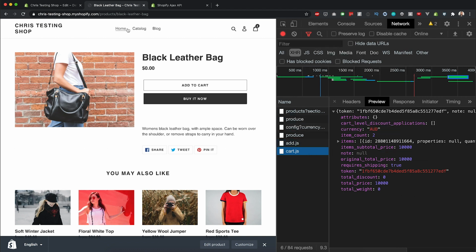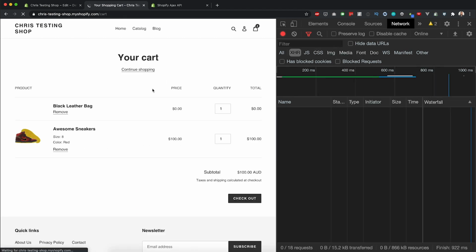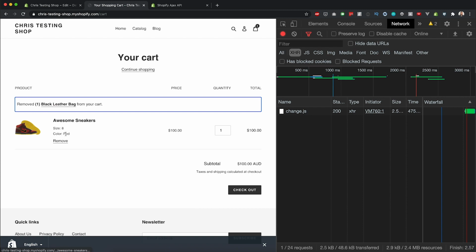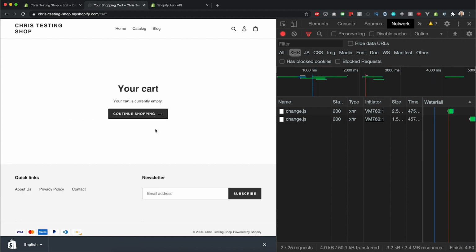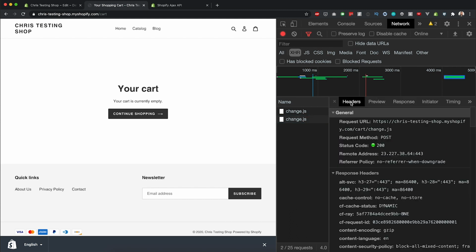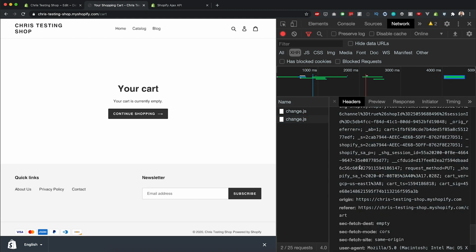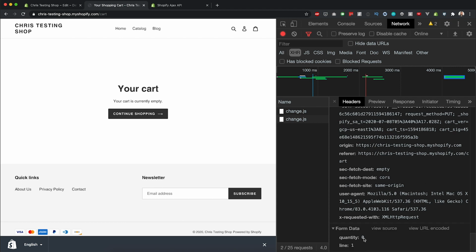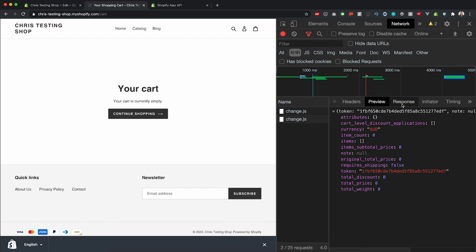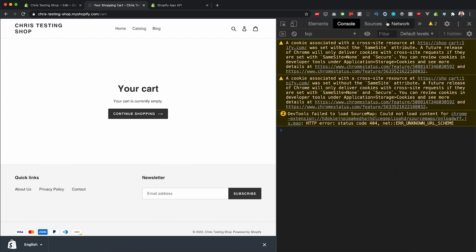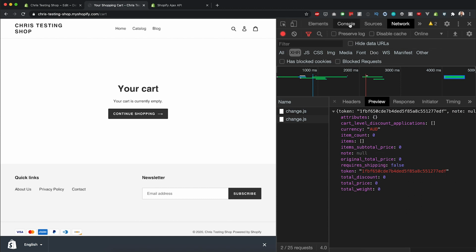Let's demonstrate this. Let's remove those items from our cart. This is also using the AJAX API, as you can see over here. This is another endpoint, which is change.js. I encourage you to dig around and have a look. You can see it sets line 1 to a quantity of 0, and therefore the item count is 0. So there is the AJAX API working there.